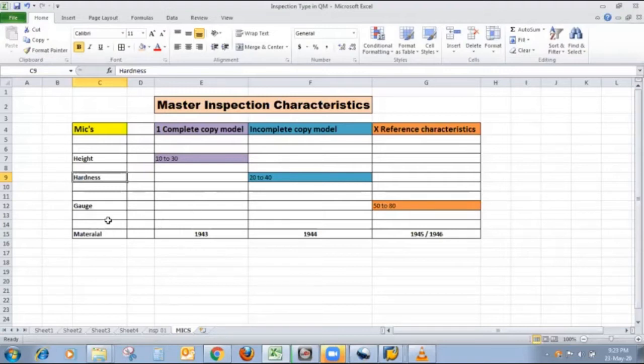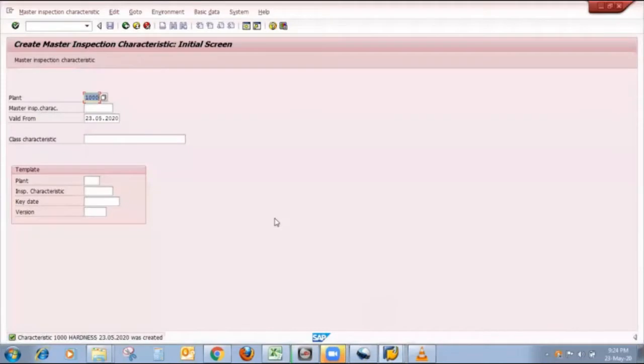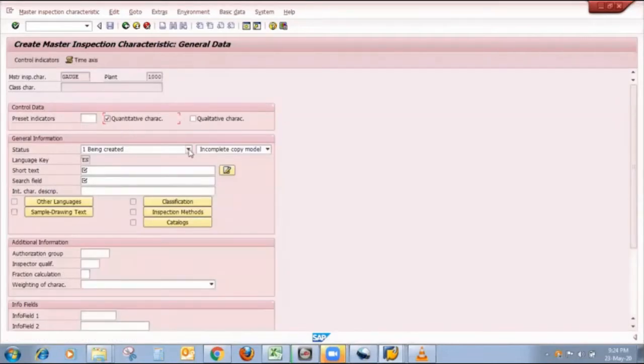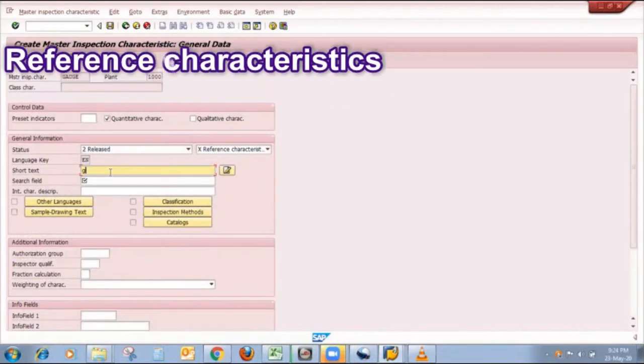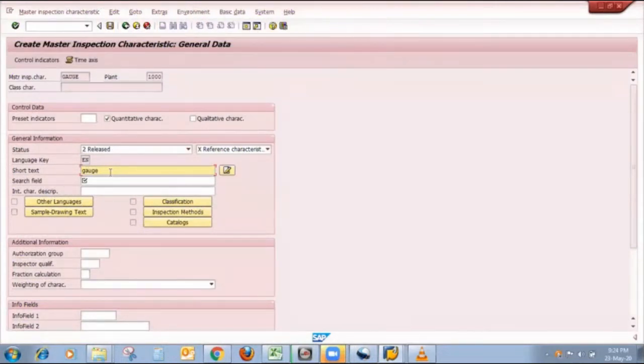My next step is to create an MIC with the reference characteristics indicator, and my lower limit is 50 and my higher limit is 80. Same here, I put gauge, enter. Here I click quantitative characteristics. Here I click on release. Here I click on reference characteristics. In the search field I use gauge, and in the short text also I use gauge.